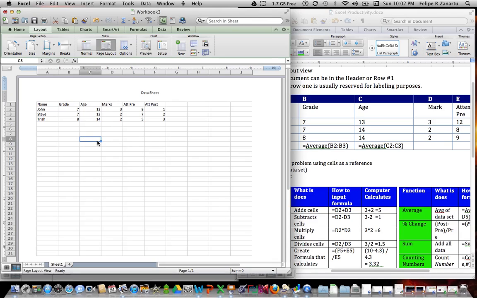calculating change. Make sure you're using your order of operations, using parentheses. Parentheses are really important because if you miss the order of operation, the Excel formula might miscalculate your data. So make sure you double check all of your work.